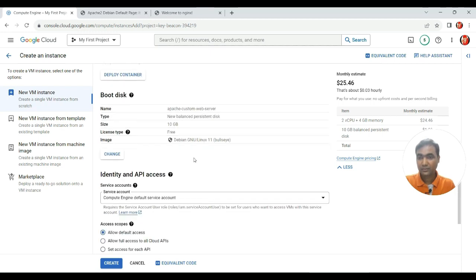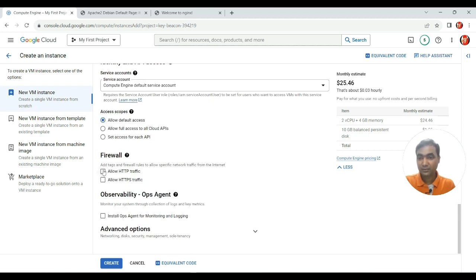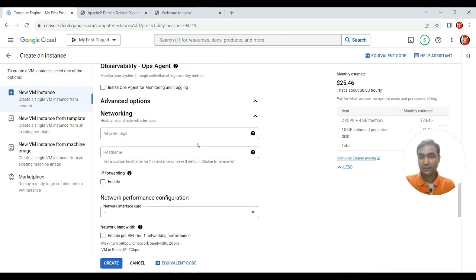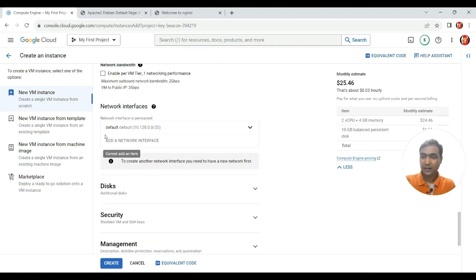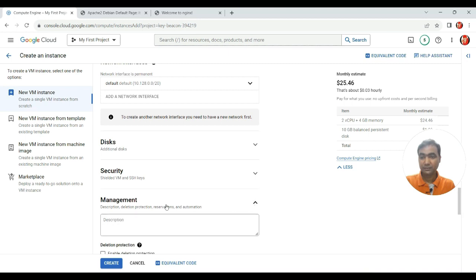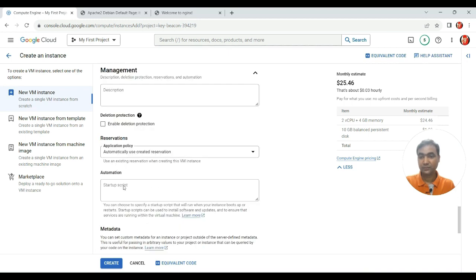Then scroll down, and in the boot disk section I selected the Debian as the default operating system here, then click on allow HTTP and HTTPS traffic to the new VM. Then click on advanced option here, and in the networking section similarly I selected here default VPC and default subnet here. Then click on management tab here, then scroll down. In the automation script section you can paste your shell script based on your requirement.